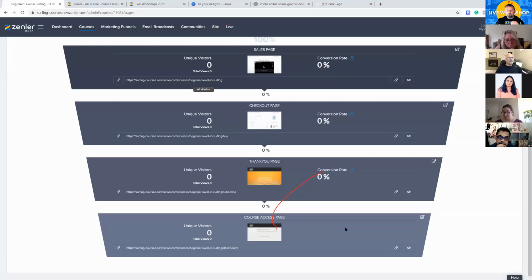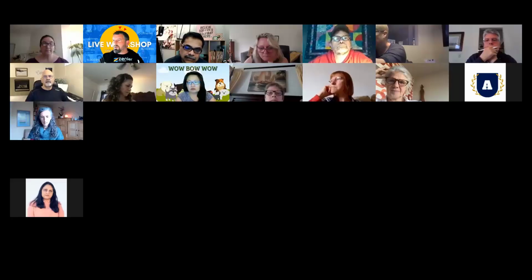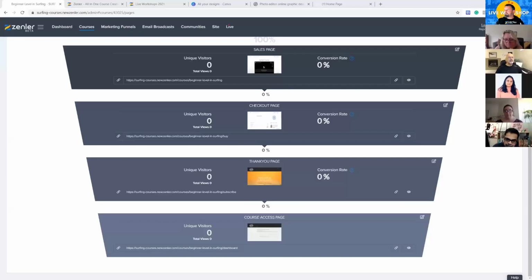Ali, can you turn off the scribble thing? Hold on, let me just do this. I didn't turn annotations off, so someone scribbled.